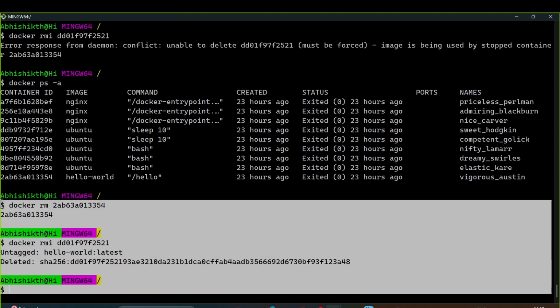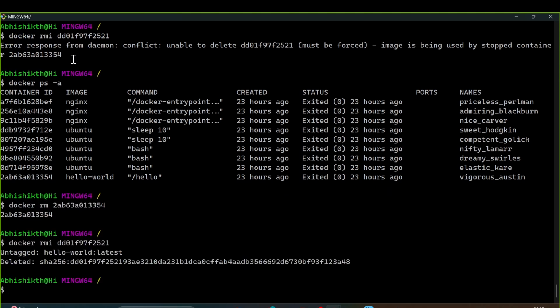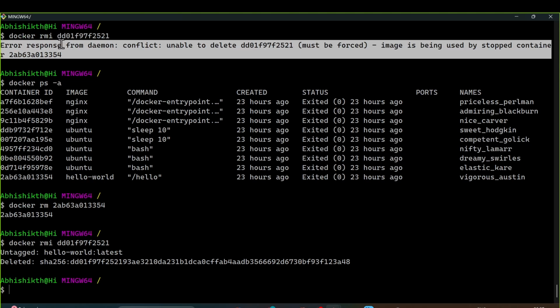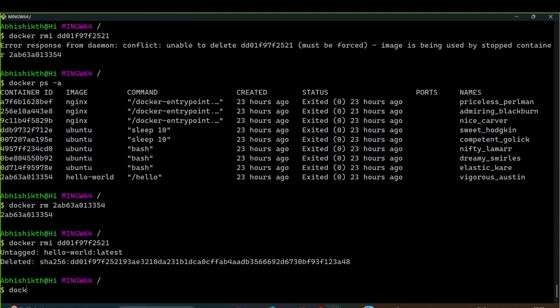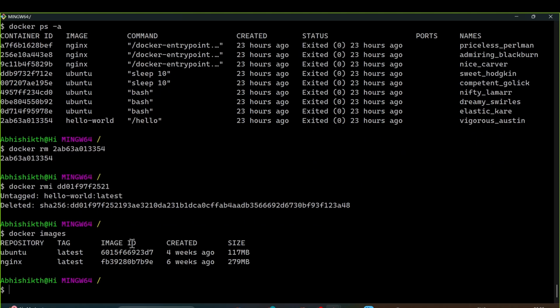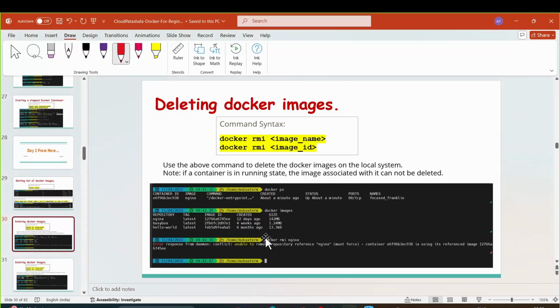Now you see that the image was deleted successfully. Earlier it was throwing us an error response from the daemon: conflict. It was unable to delete it. Now if you do a docker images, you will see that there are only two images left on your device, that is Nginx and Ubuntu. Right, so this is docker rmi.